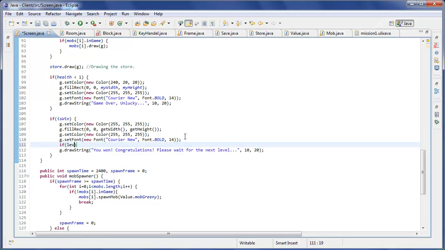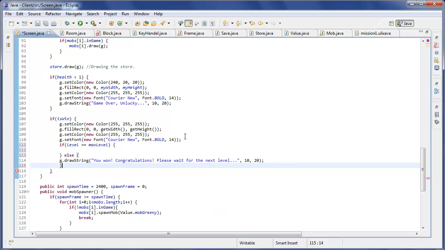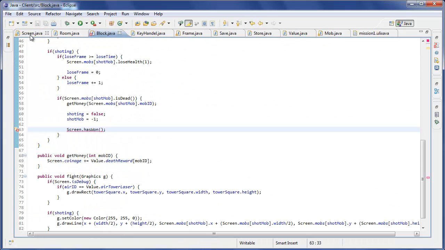If level is equal to maxLevel, else it's just going to say to wait for the next level. You won the whole game. You may now close the window down. And I think I don't want the money to follow you. You can of course do that.